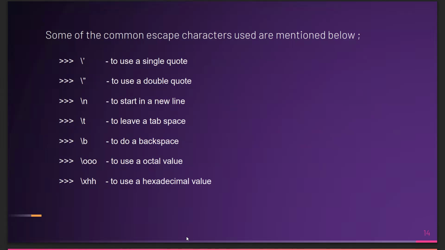So yes, see, there are some common escape characters that are used in Python. So what are the escape characters and how are we using them? We are using backslash and single quote. It is used for a single quote. For a double quote, we'll be using backslash and double quote. In order to print any output on a new line, we have to use backslash n. So backslash t, what does it indicate? It means to leave a tab space. T indicates tab space.